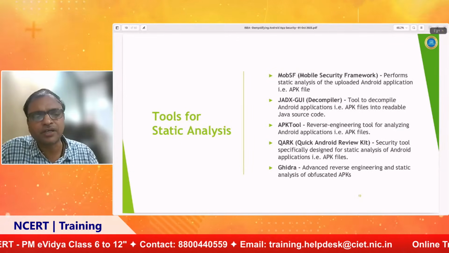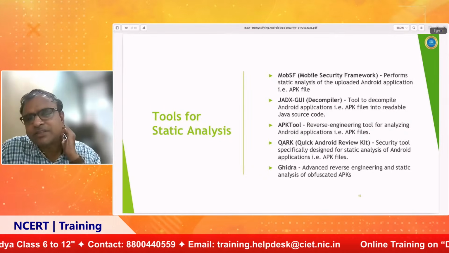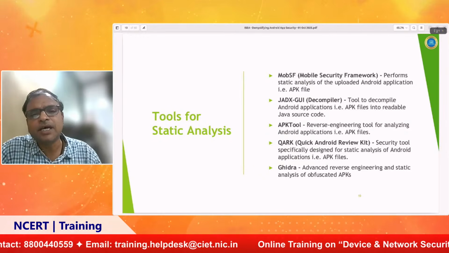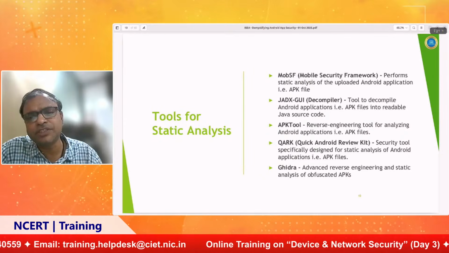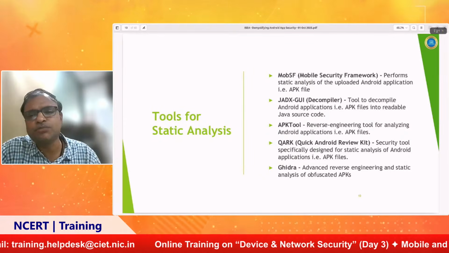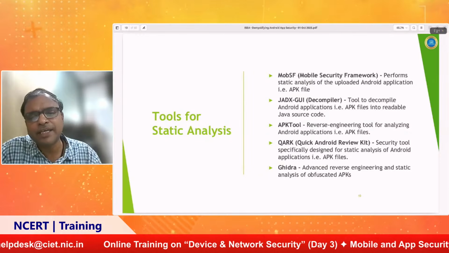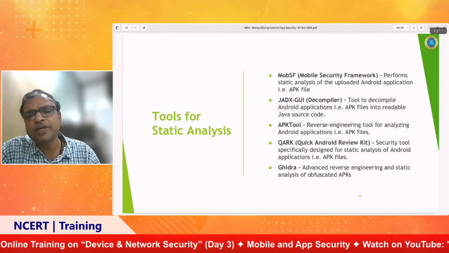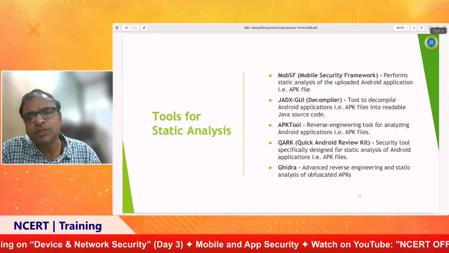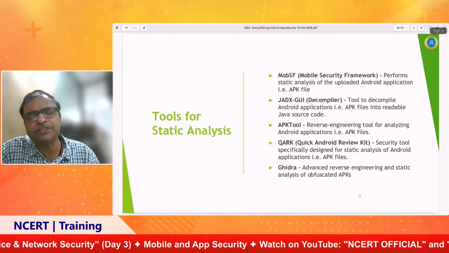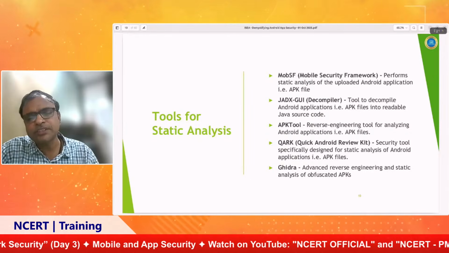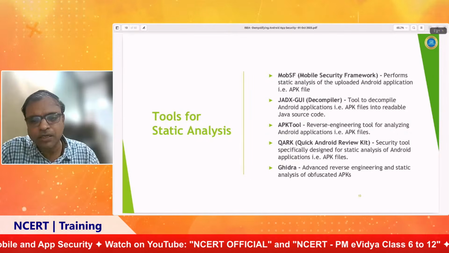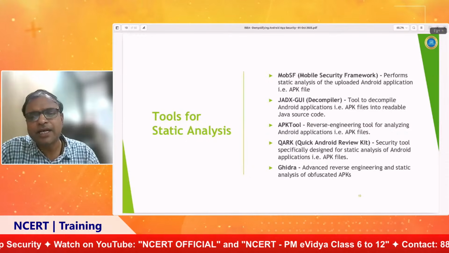These are the tools for performing static analysis. MobSF, which is Mobile Security Framework, performs static analysis, and the other one is JADX GUI, which is used to decompile the APK into readable source code. We have APKTool, which is also used for reverse engineering, and there is another tool, Quark, the Quick Android Review Kit security tool, which is specifically designed for static analysis of Android applications. There is one more tool, Androguard, which is also used for reverse engineering, but all these tools are used for specific purposes, and we have to analyze.